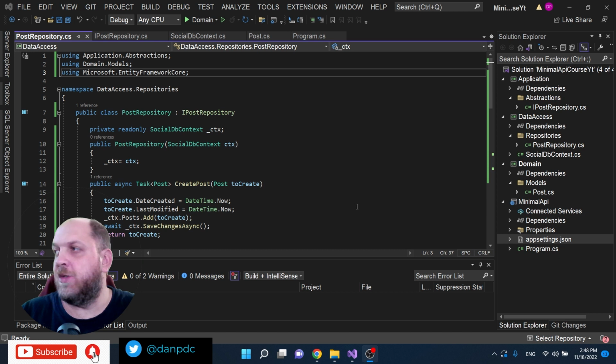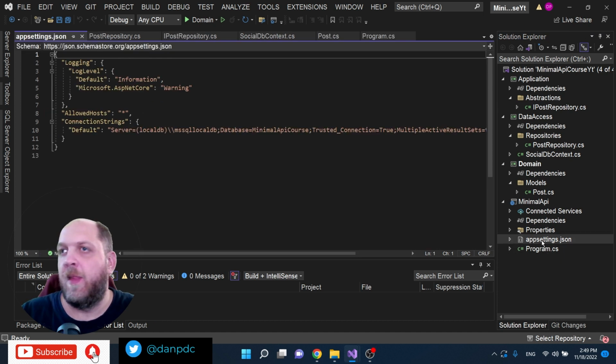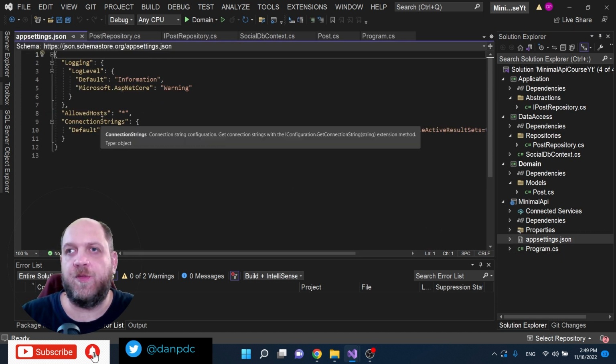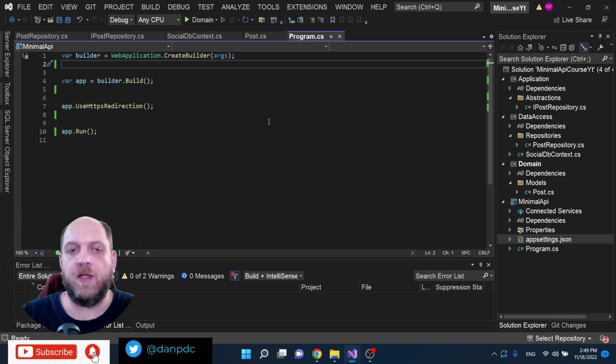To do this, we need to head over once again to the minimal API project, where we have everything set up. And by the way, guys, I already have a database created, and I have already added the connection string here as my default property for the local DB where my database is created, which is this minimal API course. So this is already my database. It's a blank database, so there is nothing in it so far.